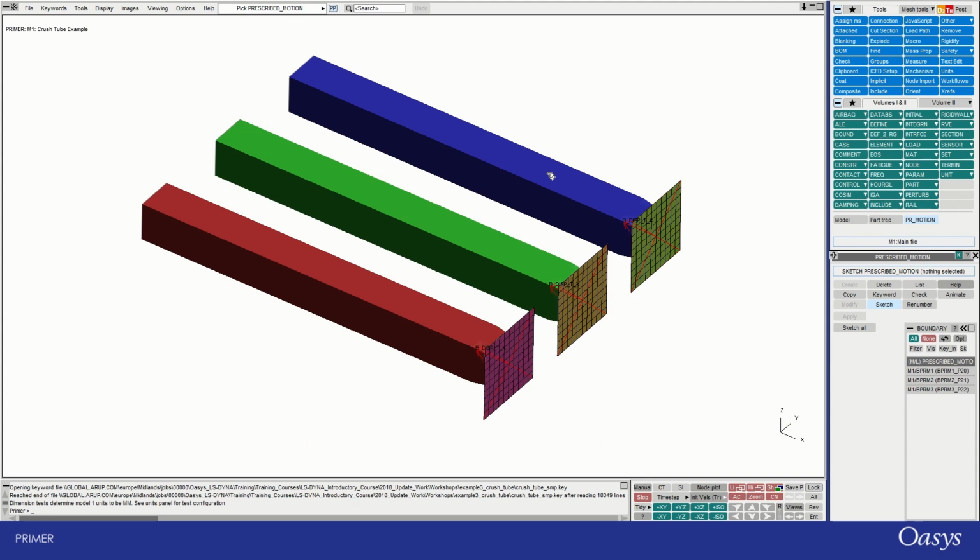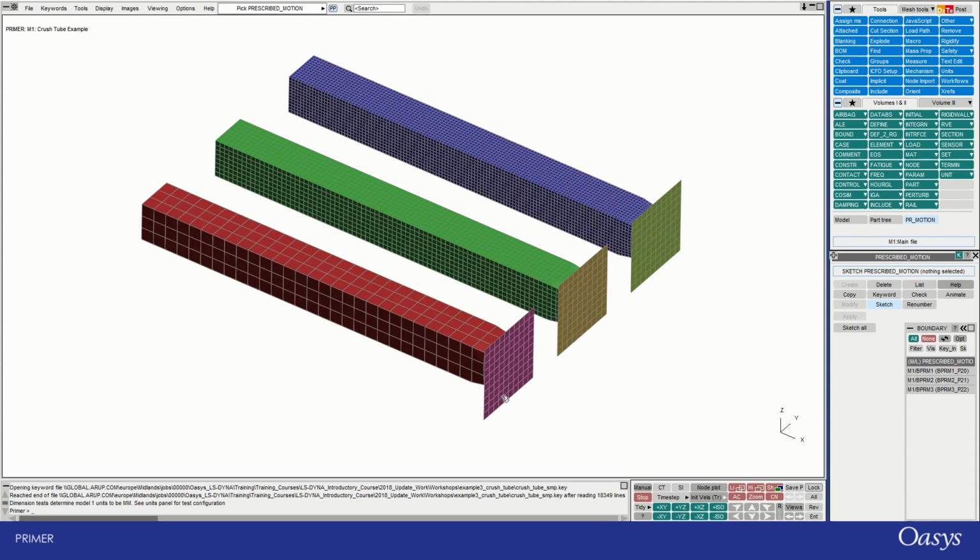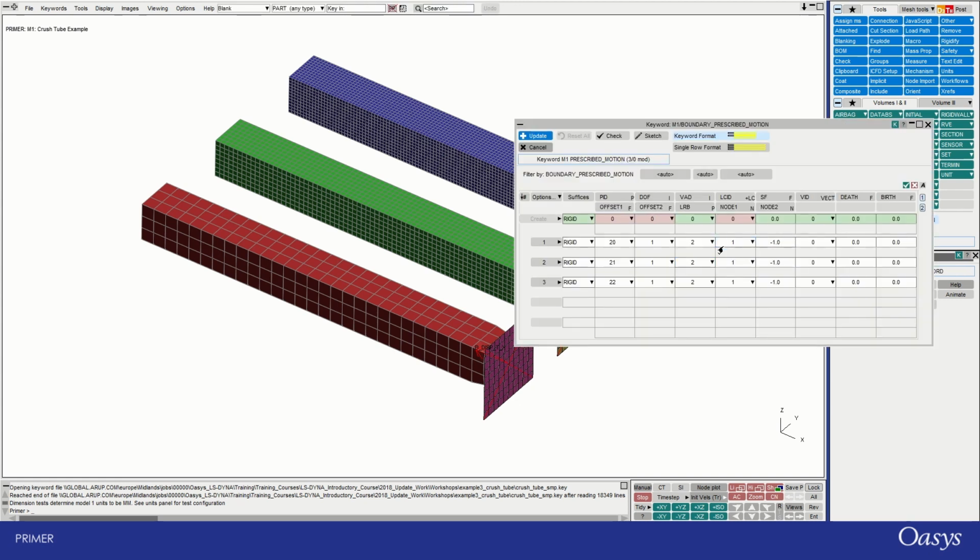Okay, so here I have a model with three crush tubes, and the only real difference between them is their mesh density. I've got the prescribed motion window open here, and I'm sketching all of the boundary prescribed motions. So we can see that there's a motion on all three of these rigid plates in the x direction, and it's in the minus x, and that's achieved by setting the VAD value to 2, so that's a displacement control, and also a negative scale factor.